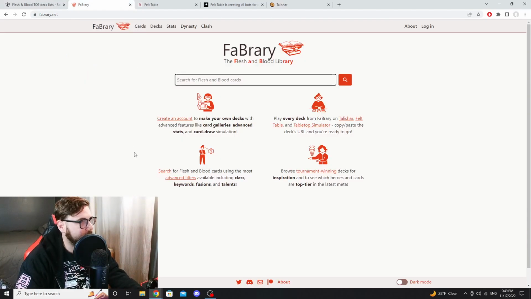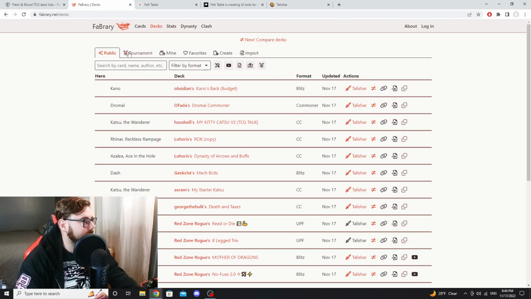The next one that we're going to talk about is Fabrary. It's a lot like FabDB. It's fabrary.net, and this is essentially the same deal. You have a bunch of cards to look forward to. You can upload your decks here. So you've got decks that you can search by. You can do them based on specific things.